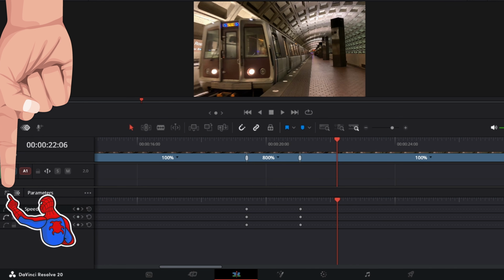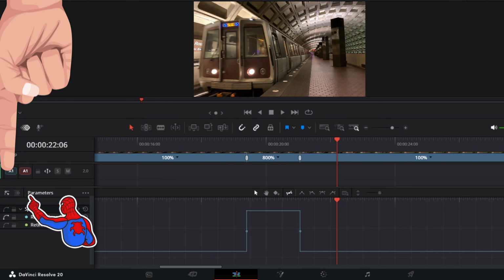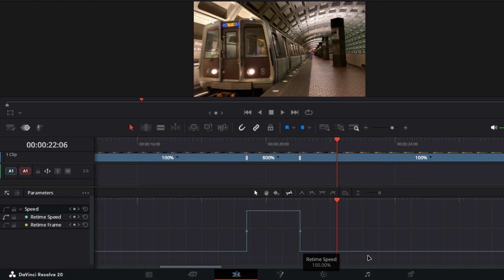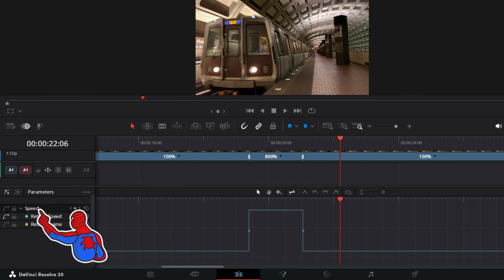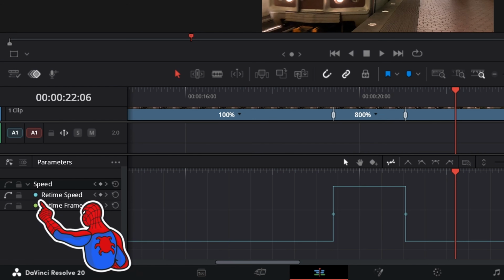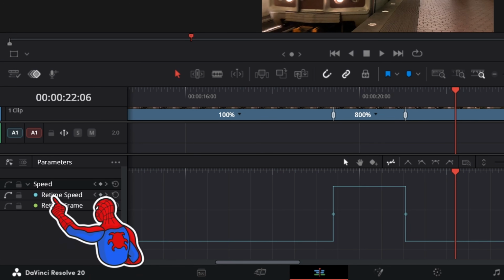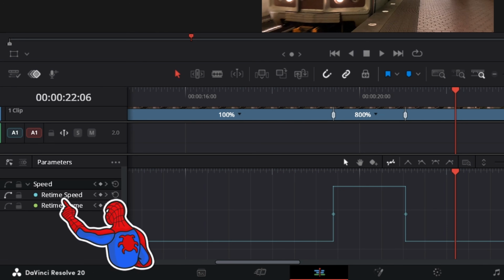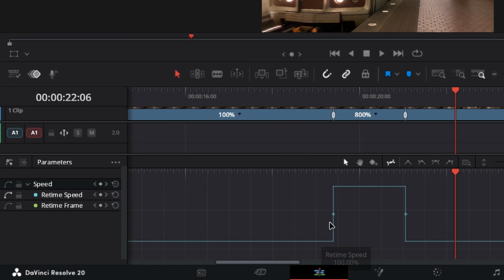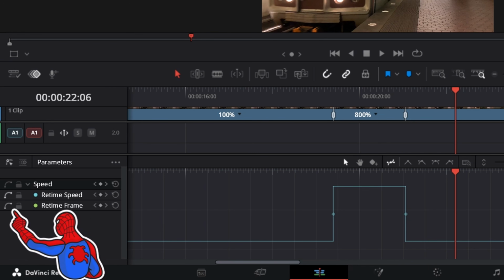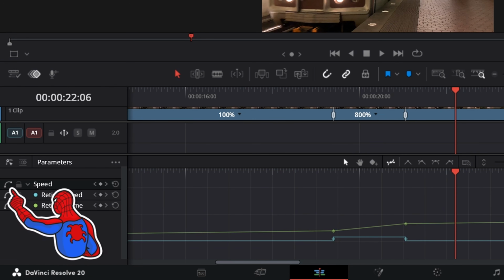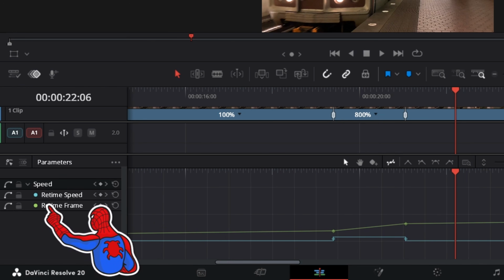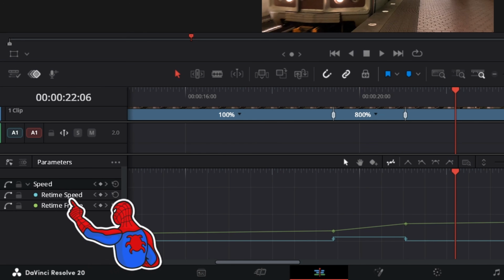Go to the left side, click on this curve button. And now you will see the graph for the speed. Now, on the left side, you'll see all these things. And this is where you can choose which of these to show on the graph. So here I have real-time speed. So we'll just see the graph for the speed. Now you can click on these to show all the different things on the graph. But for speed ramp, we only want to see real-time speed.